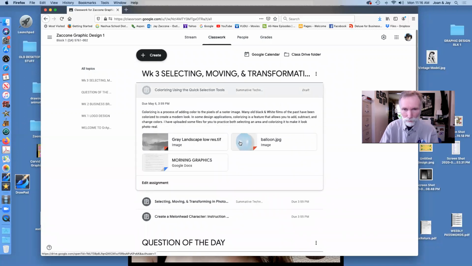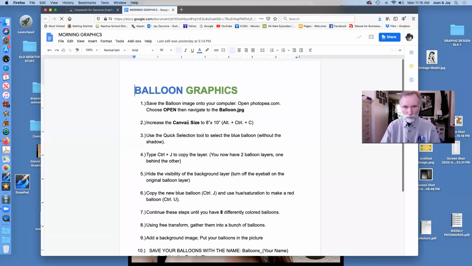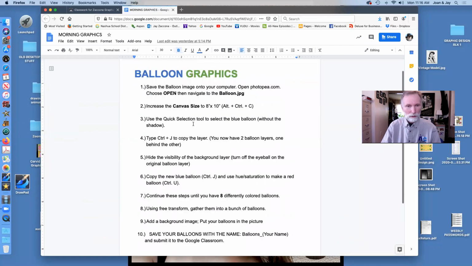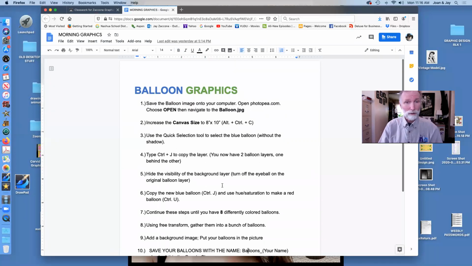So right now you're going to be working with just this balloon, but you'll need this information here. This will help you follow. It's only 10 steps. The first one is to save the balloon and then open it, and the last one is to save your balloon with your name on it. So it's not that tricky, really.